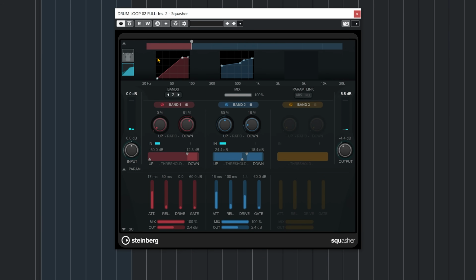Okay, let me show you what I did here. First of all, I have two bands. For the first one, I don't get any upward compression for everything below 100 hertz. Everything above 100 hertz, I added some upward and downward compression. I also added some drive, and I have 16 milliseconds of attack time, but the drive is actually adding some very cool tone to this band of frequencies.